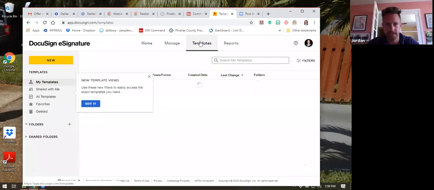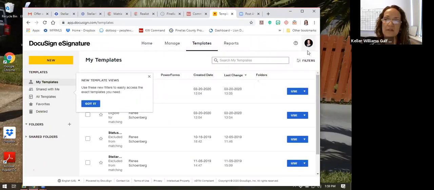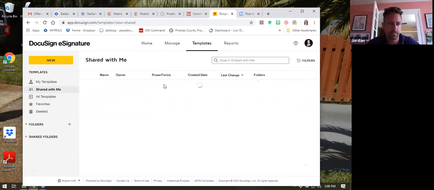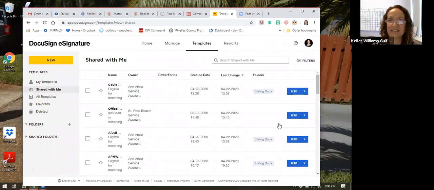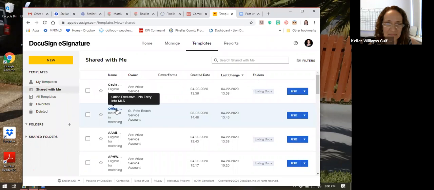The e-signature templates. Okay. So you're going to click on your name. You're going to switch to e-signature, because our default account is called a rooms account. So we need to switch to e-signature, go to templates, and then go over here to the left-hand side and do shared with me. Click on that. And it should show up. I hope. There they go. So we got the COVID form. Oh no, that's Ann Arbor. St. Pete Beach. Make sure we click the right one. There we go. Office exclusive, no entry.